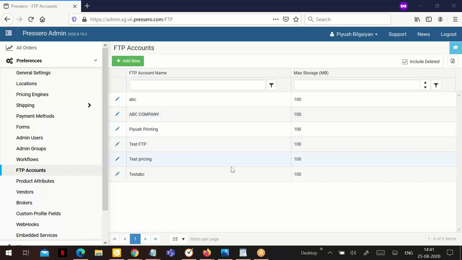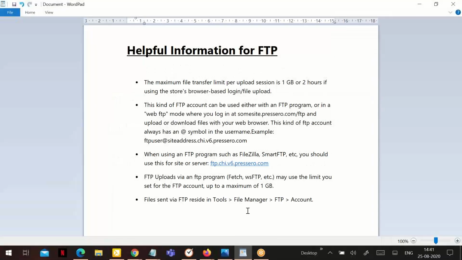Now let's take a look at helpful information for the FTP. The maximum file transfer limit per upload session is 1 GB or 2 hours if you're using the store's browser-based login file upload. This kind of FTP account can be used either with an FTP program or in a web FTP mode where you log in at somesite.presero.com/FTP to upload or download files with your web browser. This kind of FTP account always has an @ symbol in the username. For example, FTP user at siteaddress.chi.v6.presero.com.